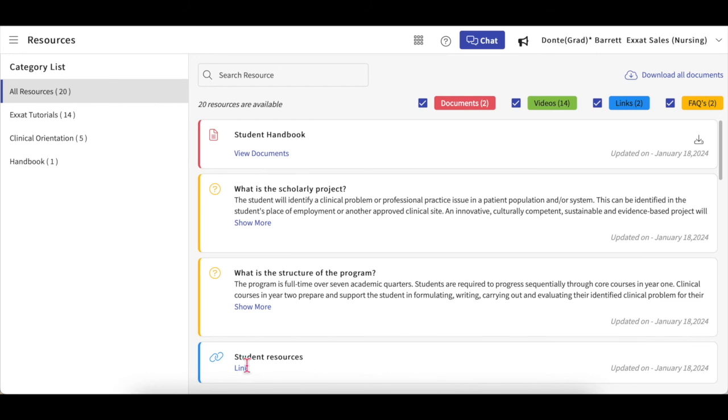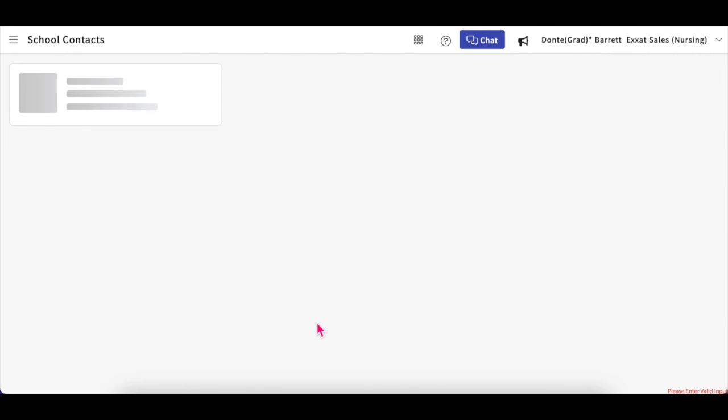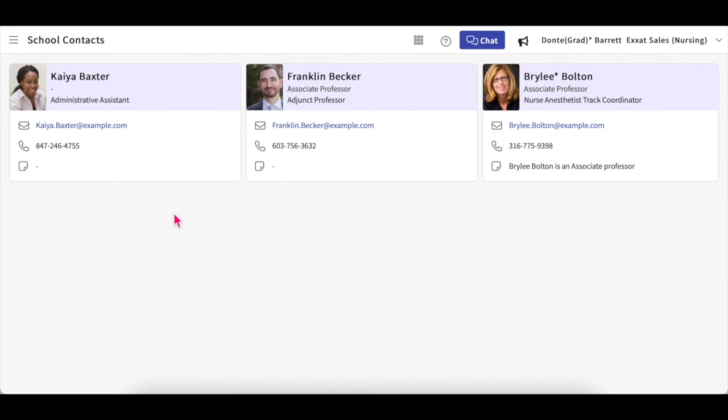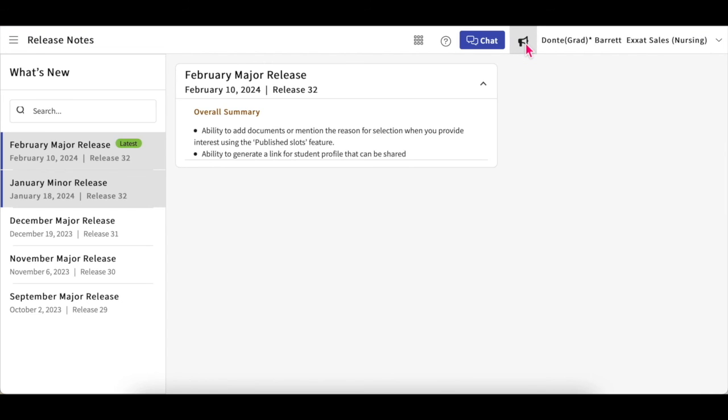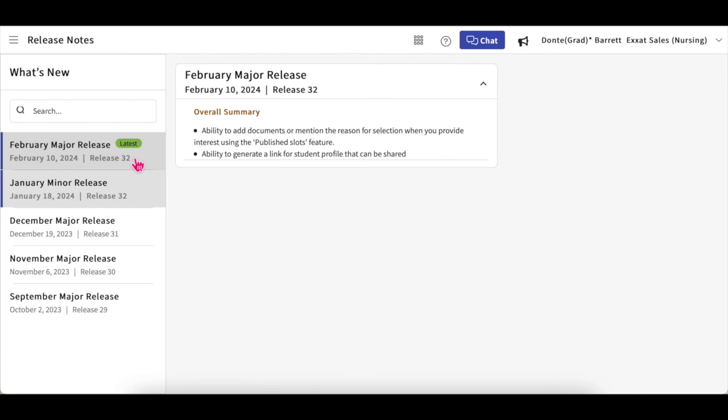To view faculty and staff contact information, click on the School Contacts section on the dashboard. You will be taken to a page listing all the faculty and staff with their contact information. Here you can see their name, their position or positions, email address, phone number, and any notes they have left for you. On the top of the dashboard, you will also find a megaphone icon. Click on this and you will be taken to a page listing all our recent enhancements made to Exxat Prism. The most recent enhancements will be marked with the latest tag.